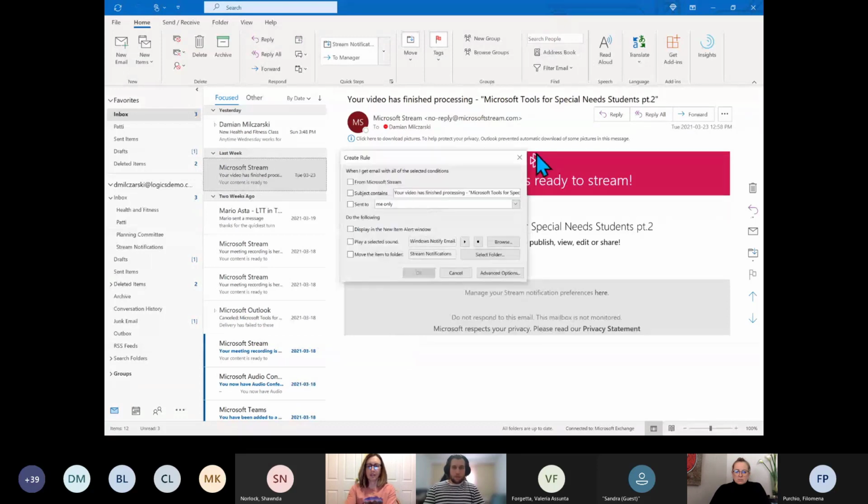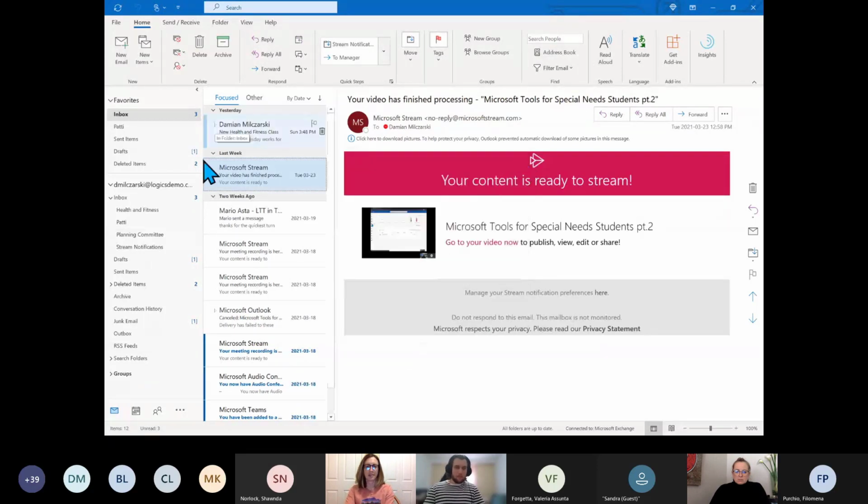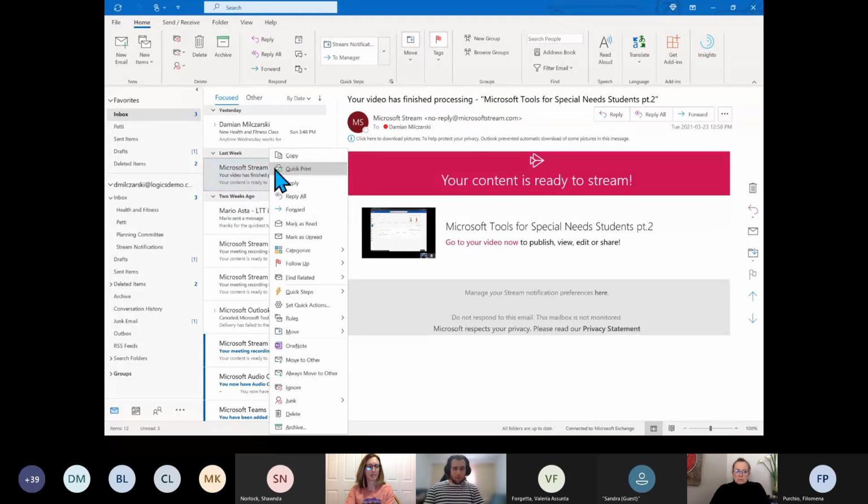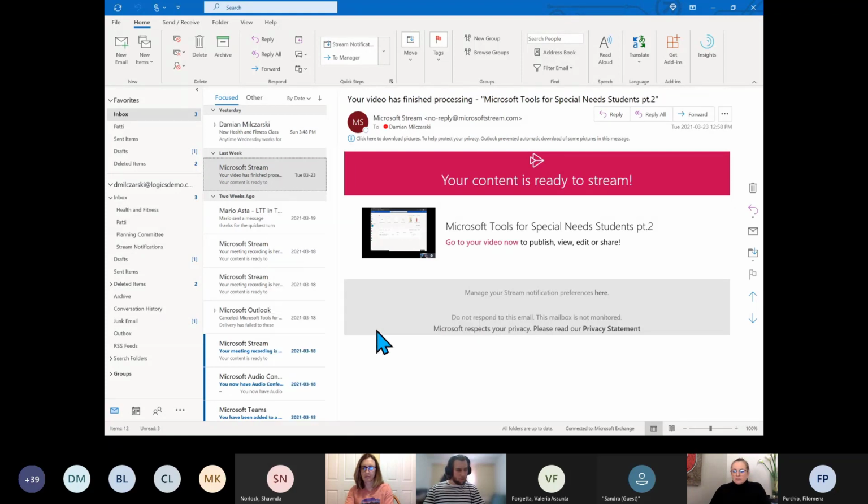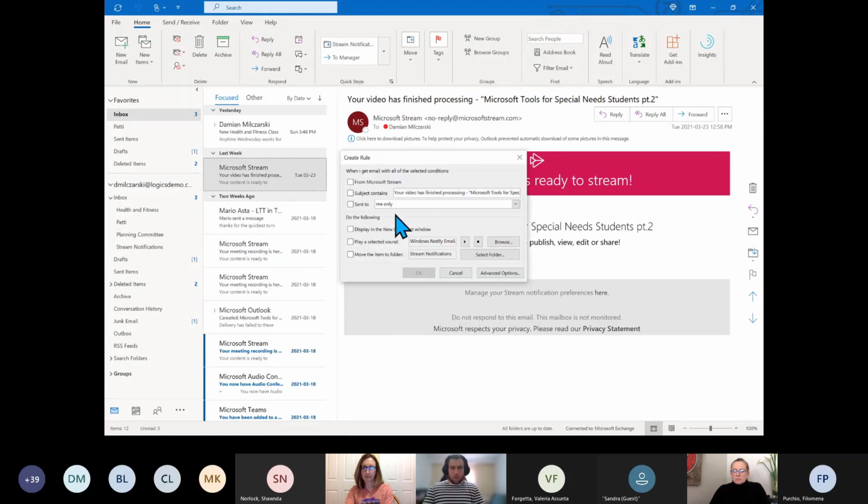Okay, so let me walk through that again. I selected an email, and I right-clicked on a Windows device. On a Mac, it would be, I believe, Command click, and I went down to rules, and I created a rule. Now, this is where I can create rules for just about anything. I can have as many rules as I want.